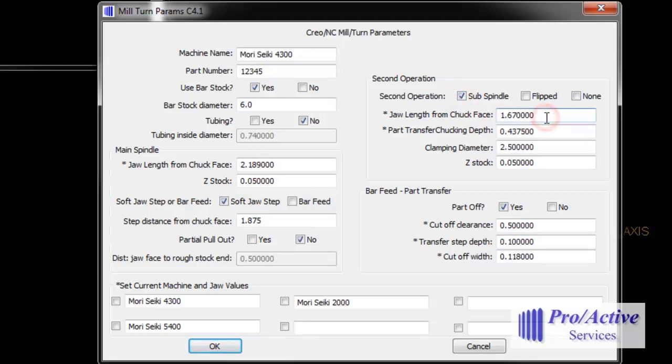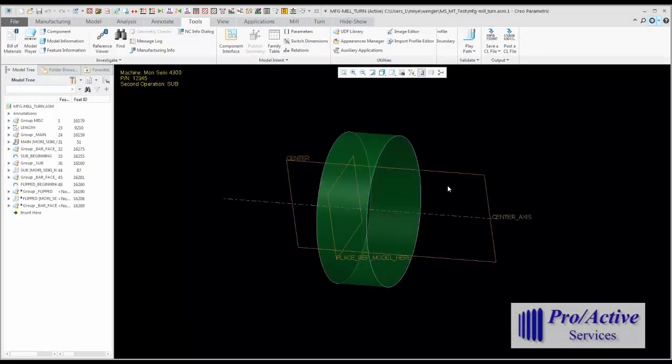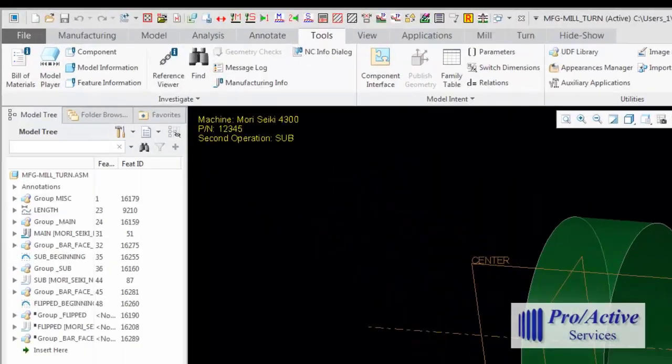I can input information about the jaw length, the chucking depth. This would be how much the sub will actually grab onto the part. I can input the clamping diameter and how much stock I would like on the front face for the secondary operation. So we can always input this information right up front, and we can always come back and change it at a later time. I'm going to hit the OK button, and my workpiece updates based on the 6-inch diameter stock that I input.